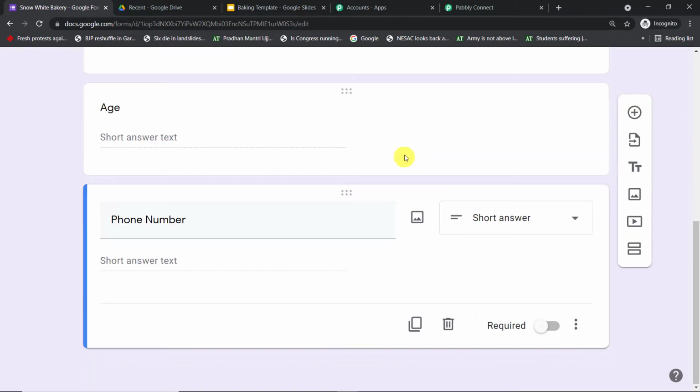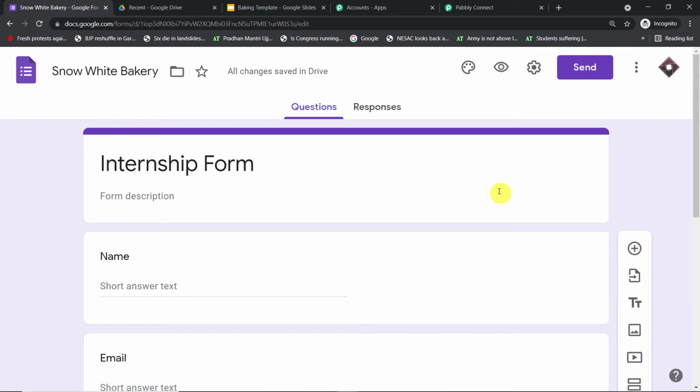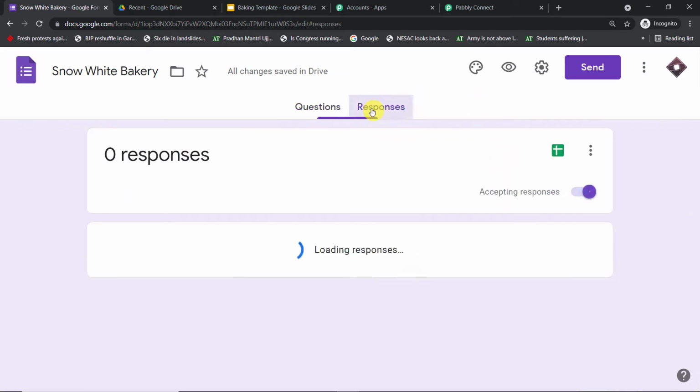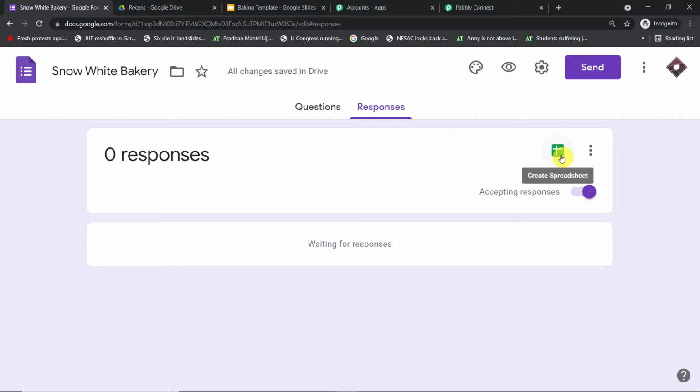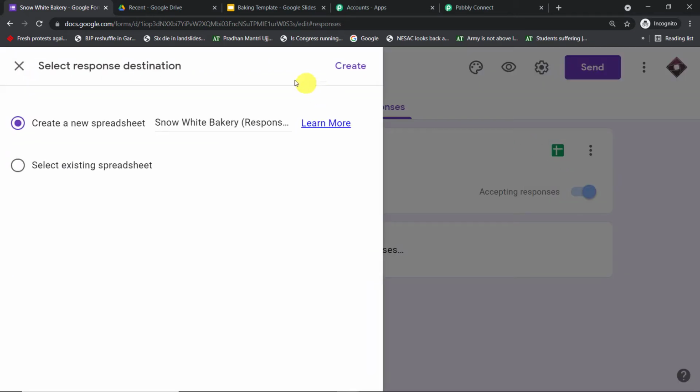Before we begin the integration process, there is a small thing that we have to do. First of all, we have to make sure that the last field is required. Okay, the phone number field is required. Now what we're going to do here is, I'm just going to click on responses. In the responses, you will find an icon called create spreadsheet. So let me just click here. And it is asking, should it create a new spreadsheet?